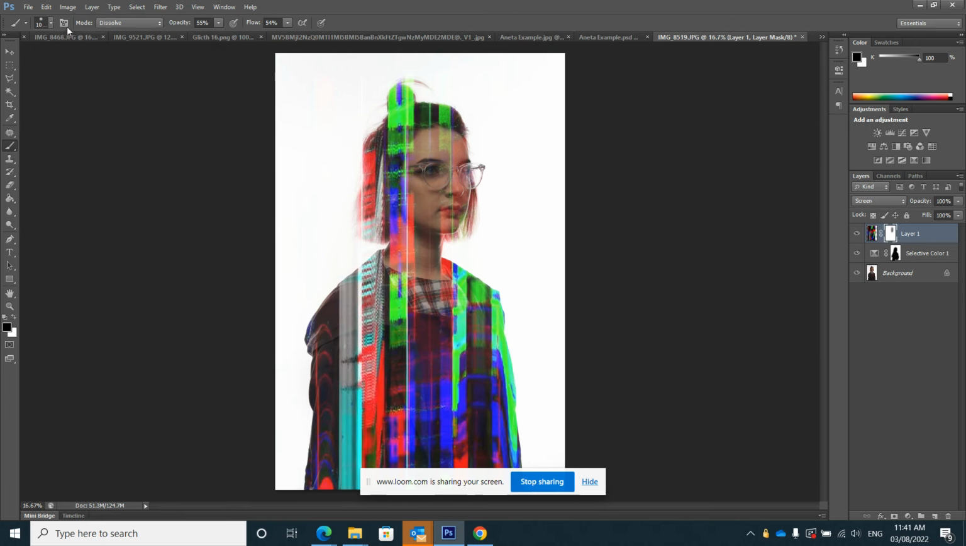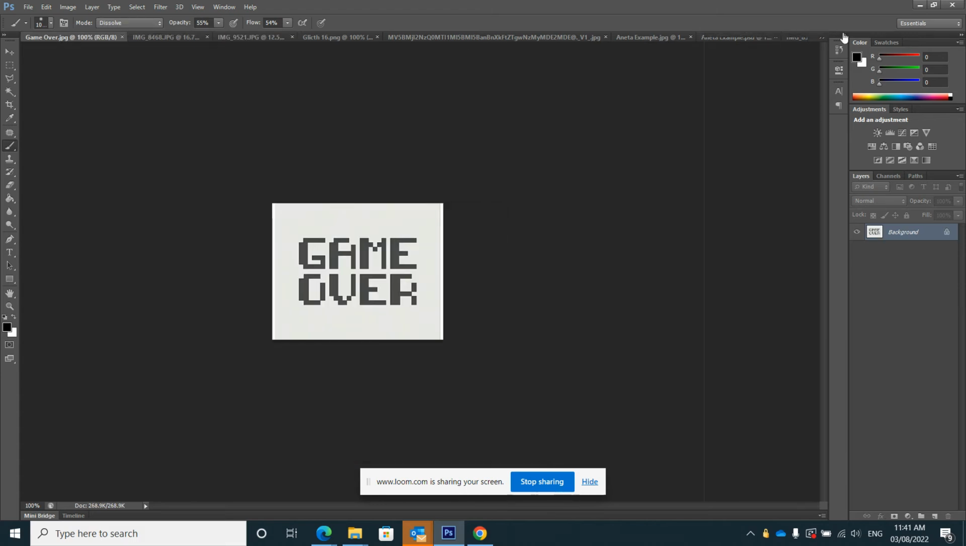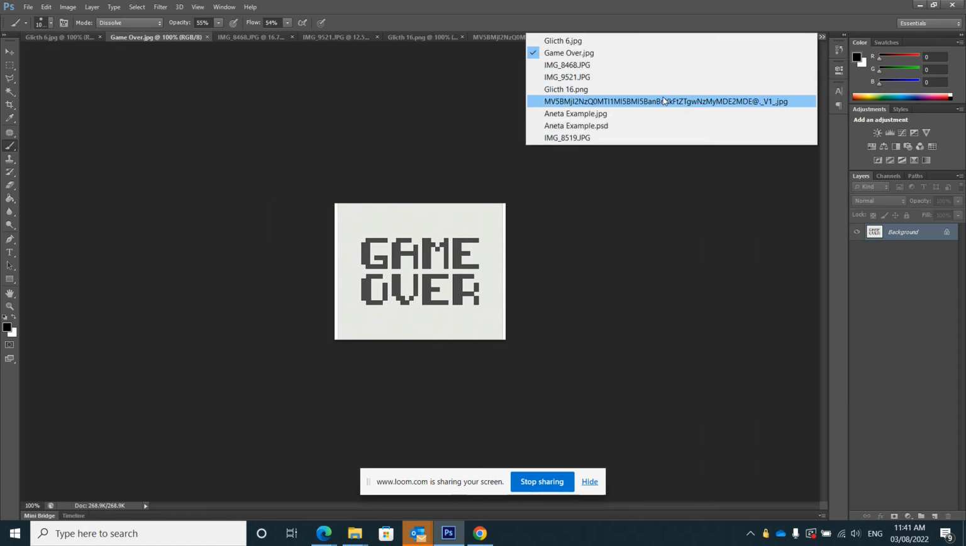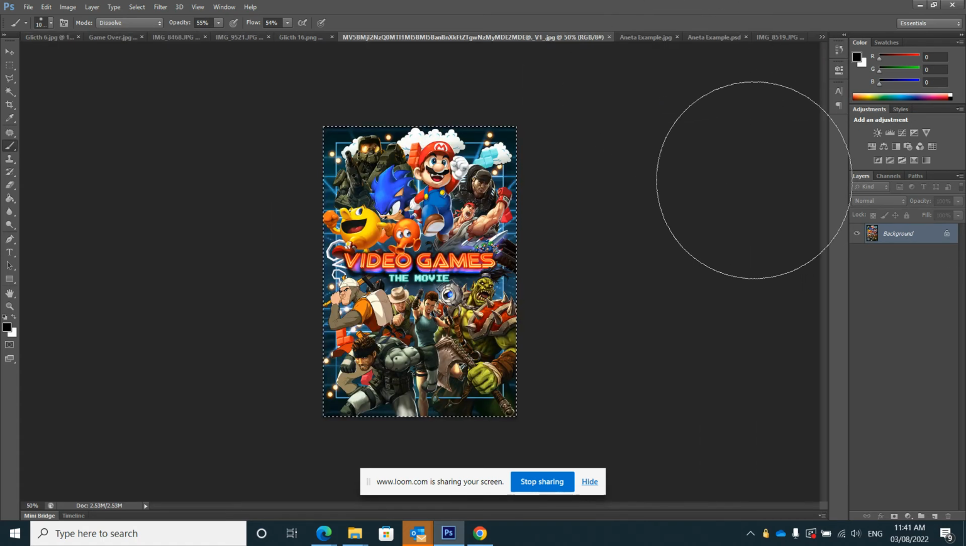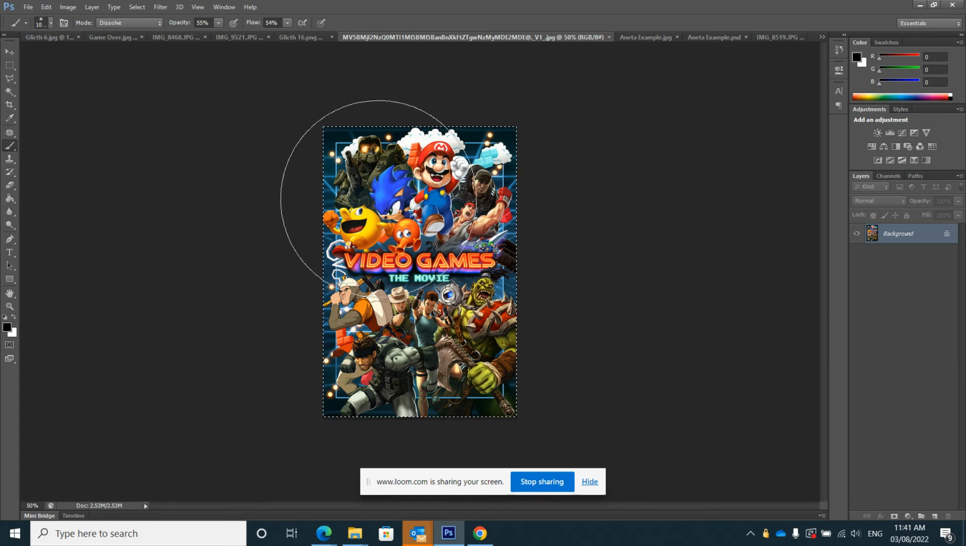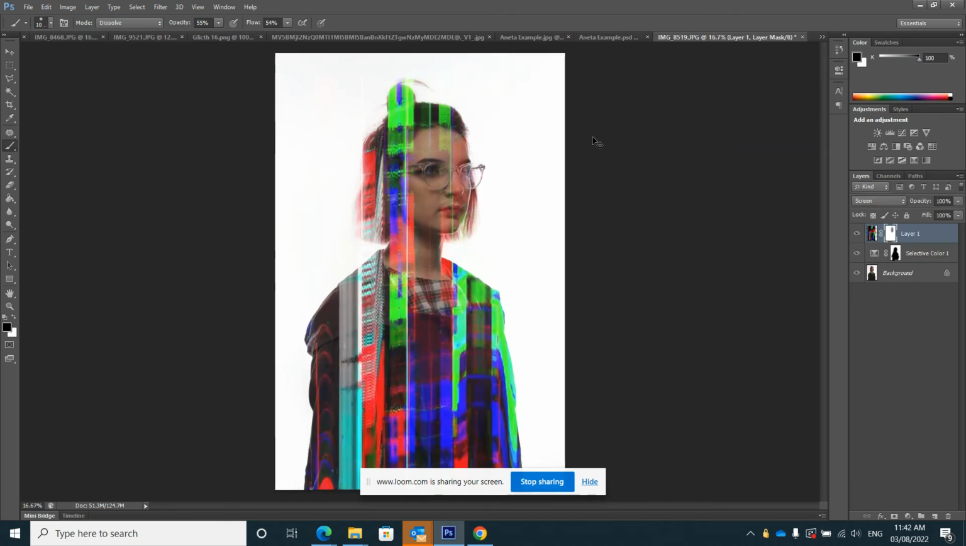Okay, we're going to put a second image over the top. So you can put one image, a couple of images. It's up to you according to what you think works best. I'm going to try and find this image here of a load of video game characters. Control A to select all, and the dotted lines will appear all the way around the outside. Control C to copy. Then click back on the image I want to paste it onto, and Control V to paste.